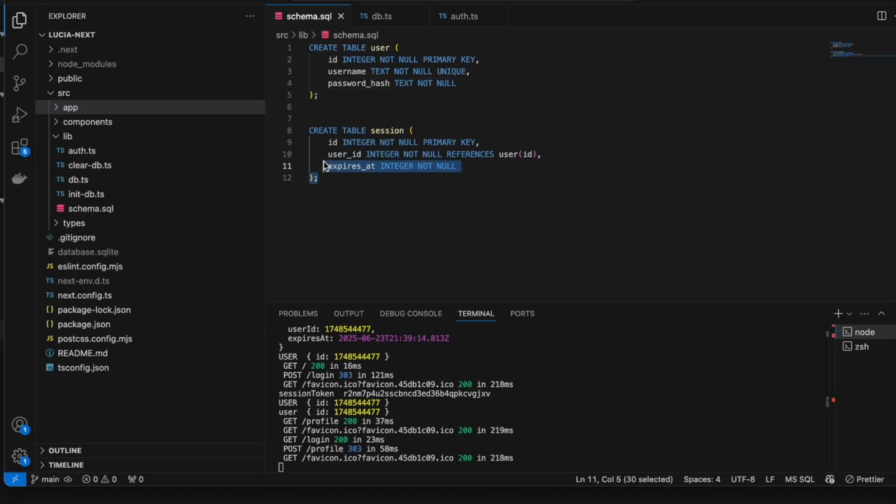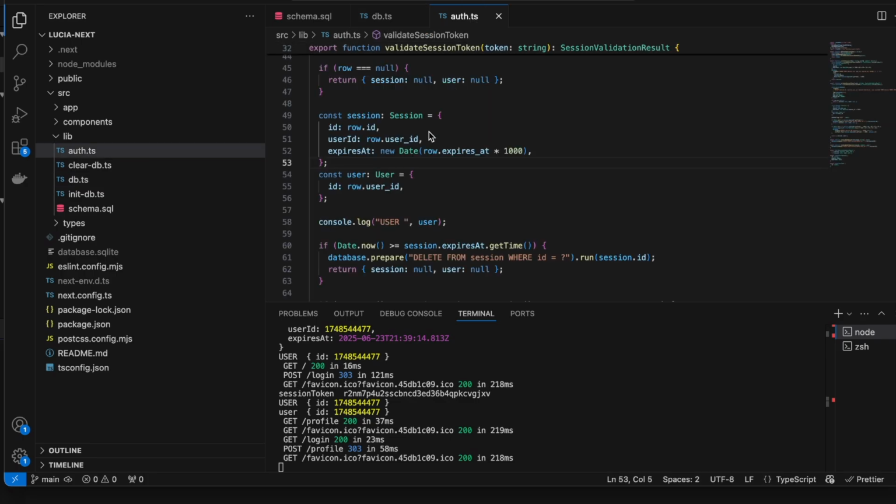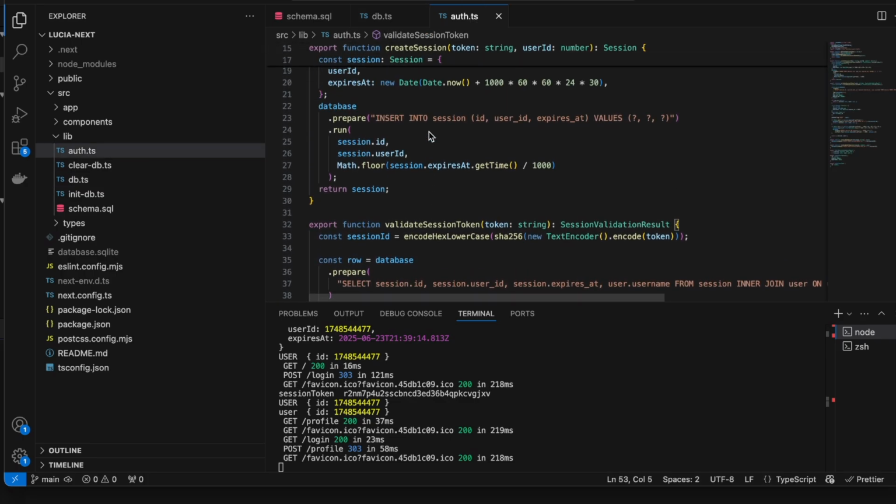The session table should look pretty familiar after the last video. It has an ID, user ID, and expires at field. And the user table also is pretty simple. It's got an ID, a username, and a password hash. And then if we go to the db.ts, all this does is create a database and export it using Better SQLite 3. And then lastly, we have this auth.ts file.